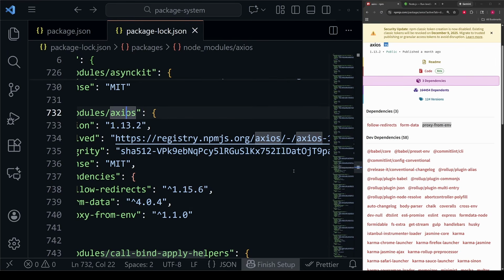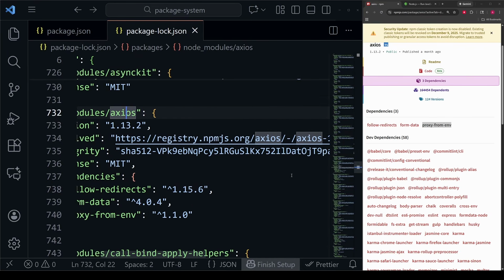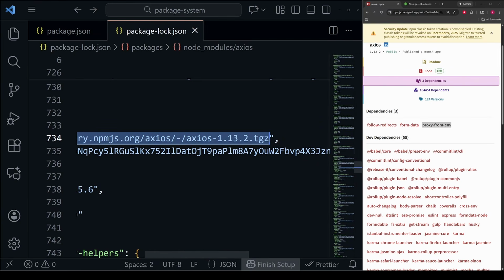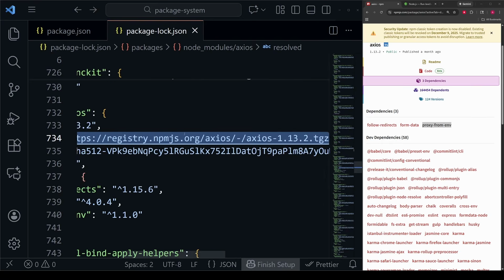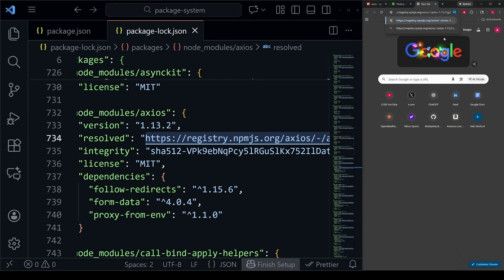Well, I mentioned earlier in the video that npm is literally a massive store for every single JavaScript package ever. This resolved link right here that you see is a download link for the actual source code of the package. So if I take this whole link right here and I go ahead and copy it, I open up a new tab here and I paste it in, it will actually download the source code for Axios.